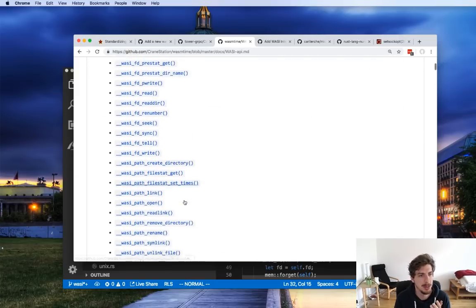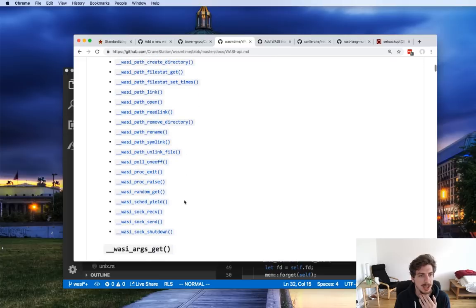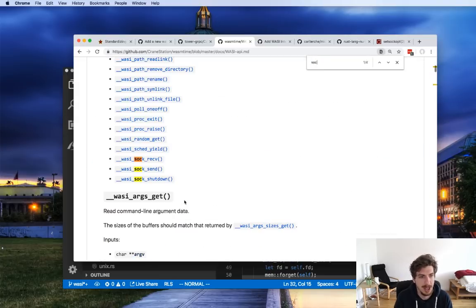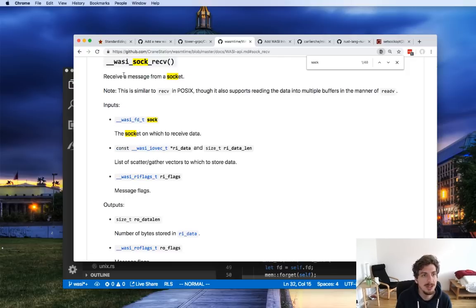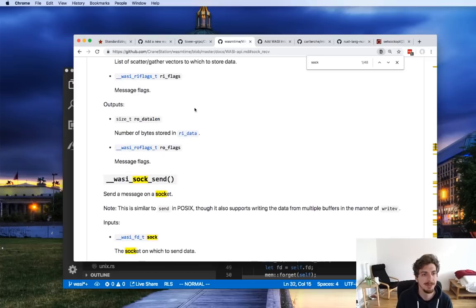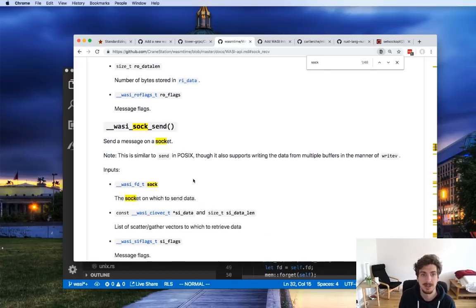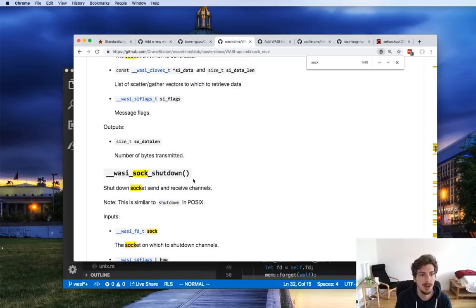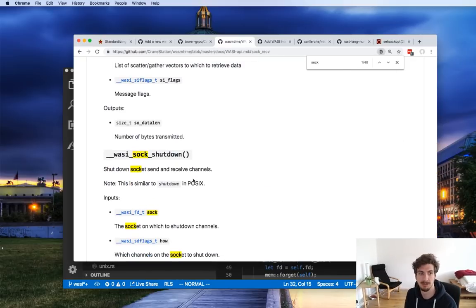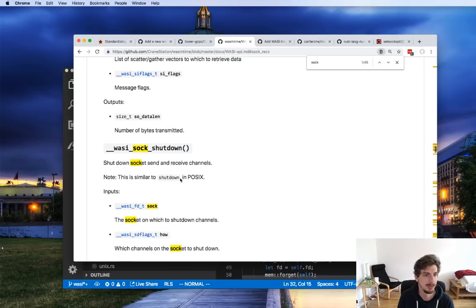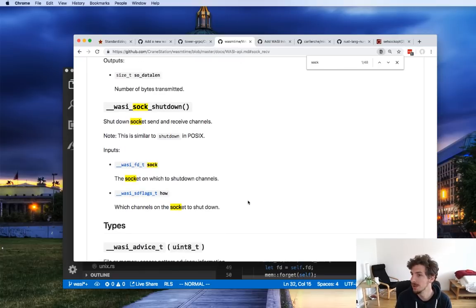It's pretty small. There's not a ton of them here, and if you look at things that are on sockets, you'll find them here. So we can receive a message from a socket. This is similar to receive in POSIX, for instance. Okay, that's interesting. We can send a message on a socket. This is similar to send in POSIX. And we can shut down a socket. And that's all we can do with sockets.